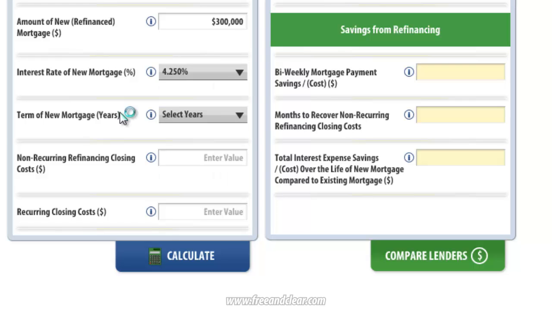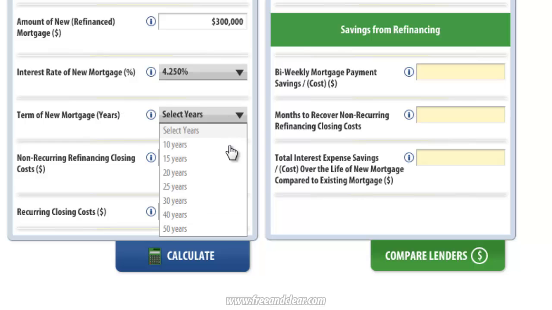The next input is the term of your new mortgage. In some cases, when you refinance your mortgage, you may change the term of your mortgage. For example, you may go from having a 30-year mortgage to a 15-year mortgage. I'm going to keep our mortgage term constant in this example and select 30 years.